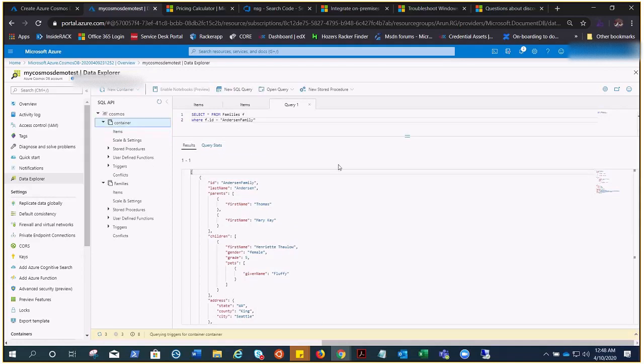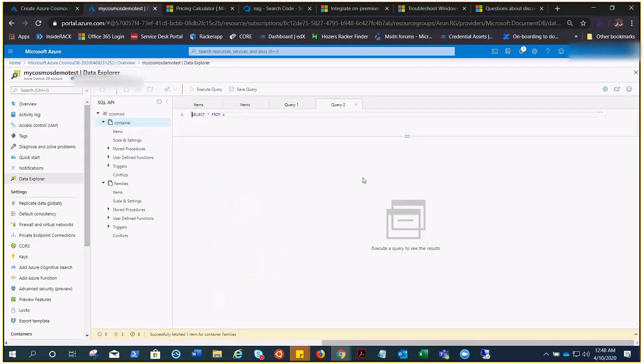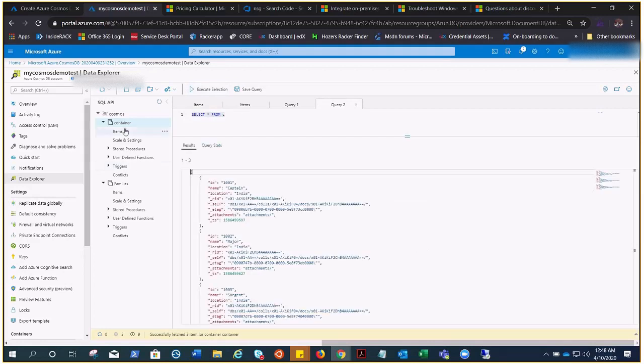If we go to the container and try to run the query, we can see, just run it. It will give us the information of our container, all the three documents you can see. All right. So that's how it can be done.